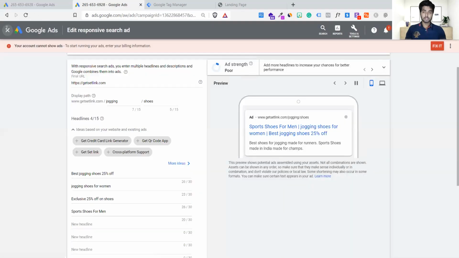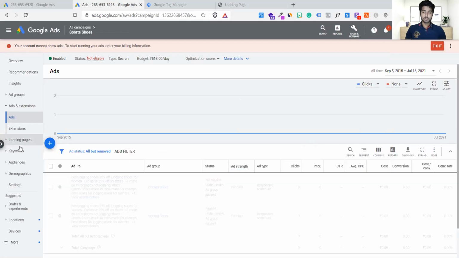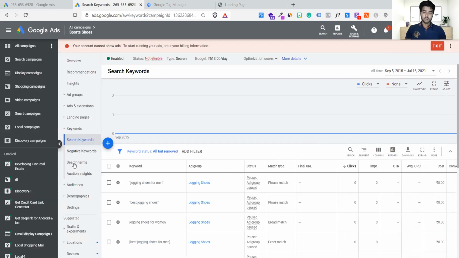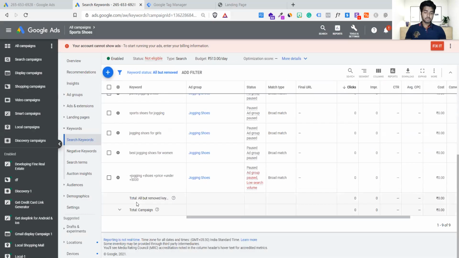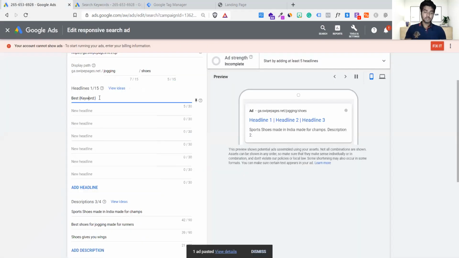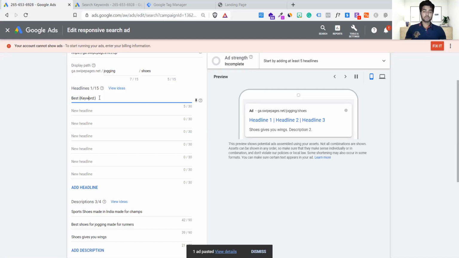Let me show you the keywords, in case you have forgotten. I'm going to another page, to my keyword section. Yes, keywords. Can you have a look? Puma jogging shoes. This was my keyword, correct? Now, suppose someone is searching on Google Puma jogging shoes. How should my ad appear? I want my ad to look exactly the same as how they searched.